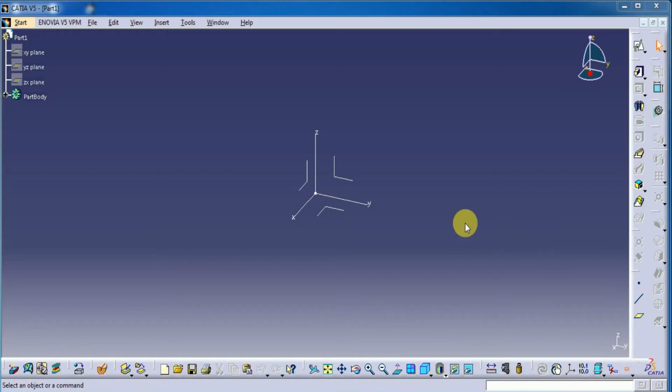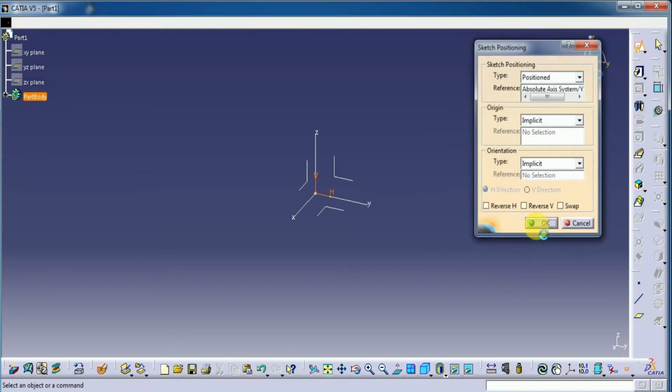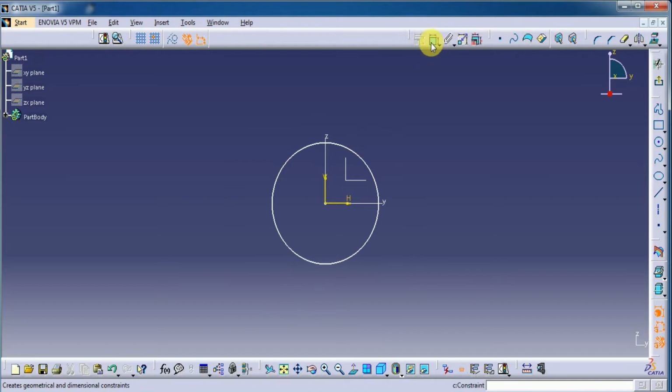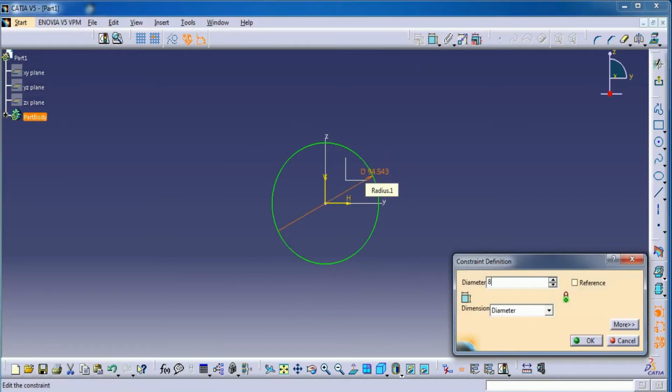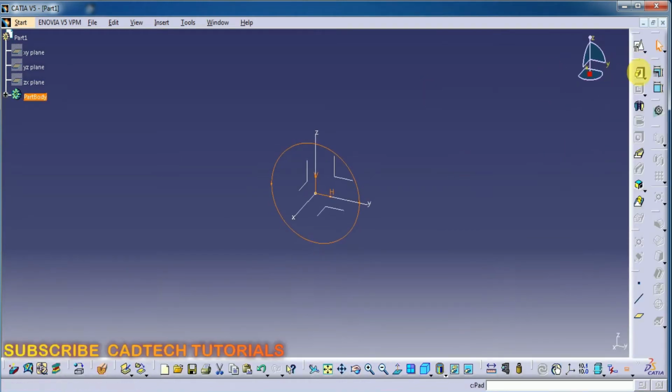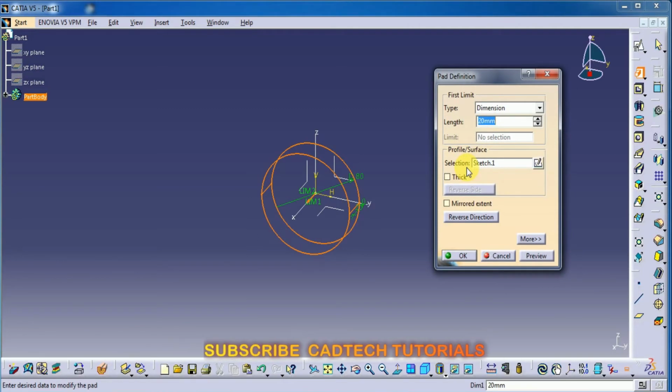In this class we are going to draw a flywheel. Let's select this plane and draw a circle with diameter 80 mm. Okay, 80 mm done. Now exit the workbench, give a pad command with the thickness 6 mm.